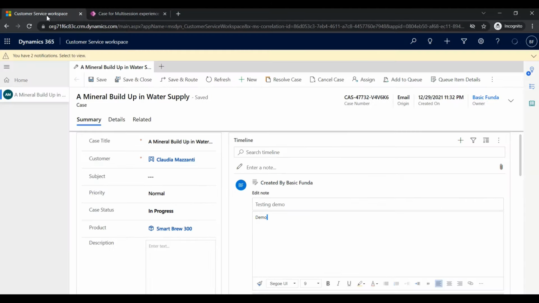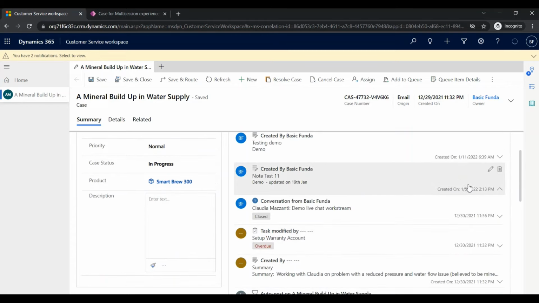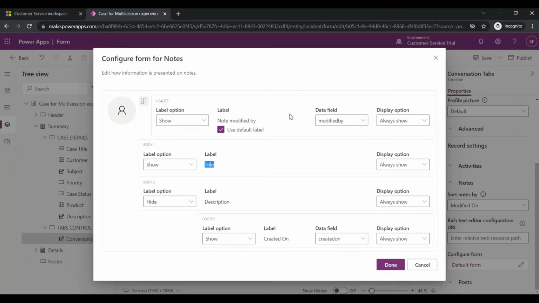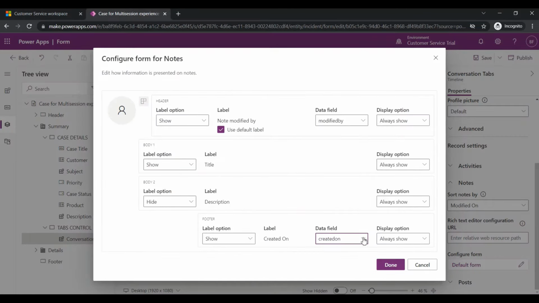Here also we have kept everything according to the modified on date. At the footer I also want to show the modified date. So here it will show modified by user, and here I want to show modified on. So the label also got changed. Before it was showing created on, which was this. Now I will change it to modified on, and the label option will be shown.